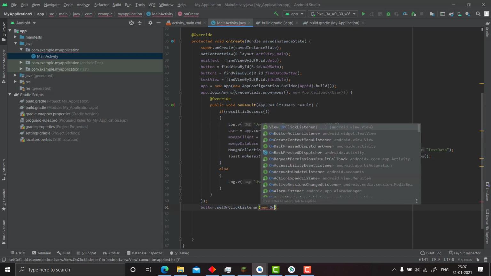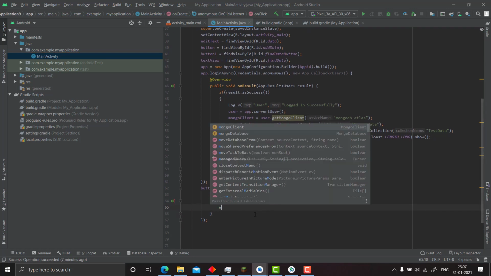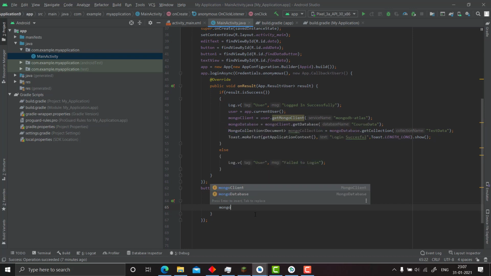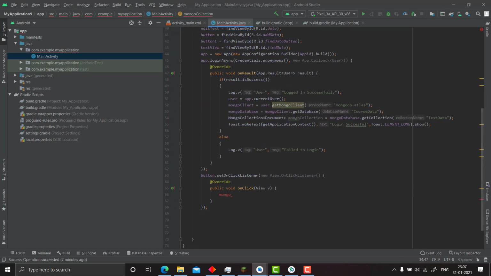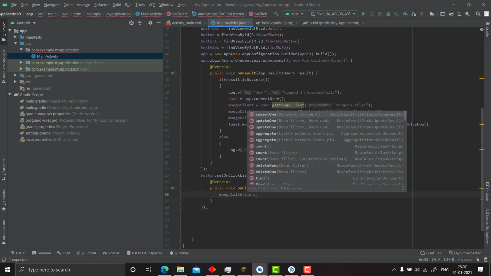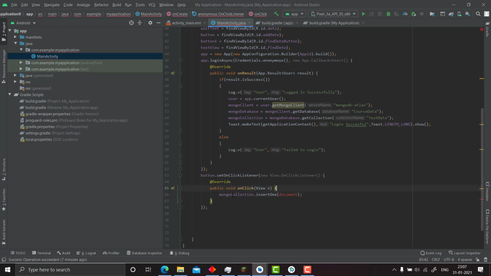So what we will do here is we will basically add the data in our database. So what we will be doing is Mongo collection. That Mongo collection should be initialized as a global variable so that you can access it from anywhere. It is mongoCollection.insertOne, and let's insert a document here. Now what is this document? Document bson document equals new Document.